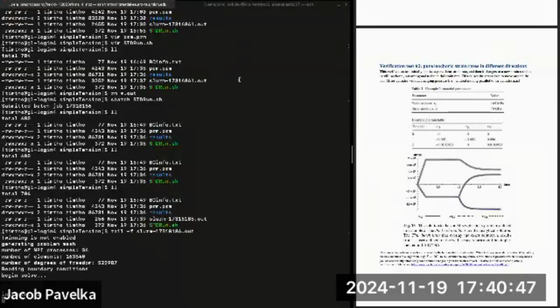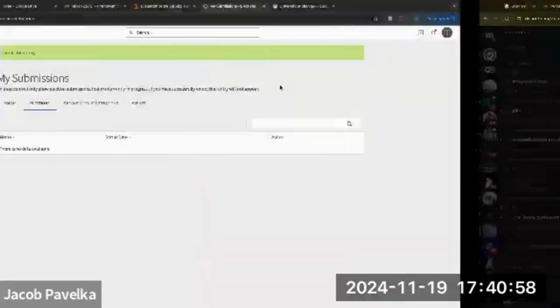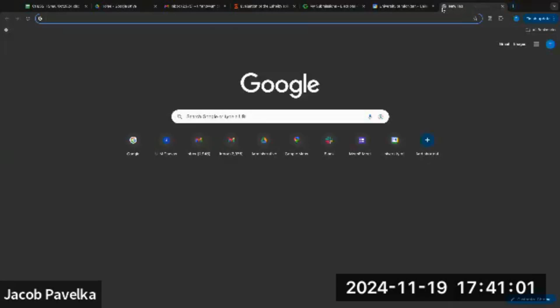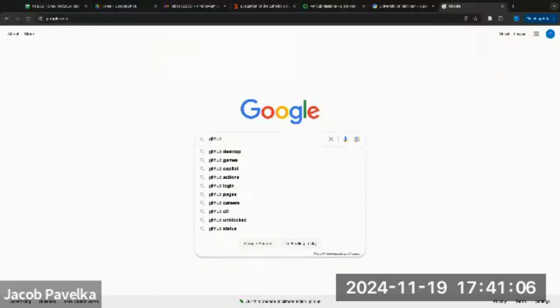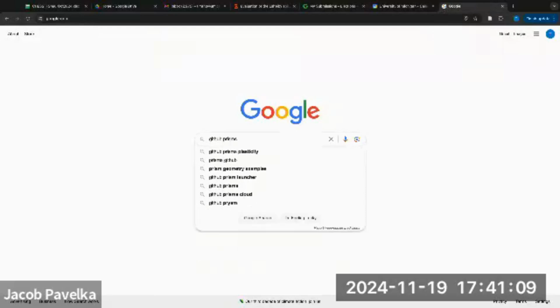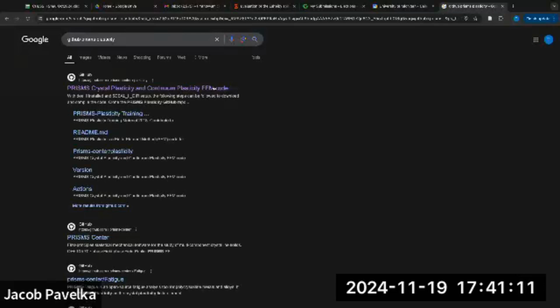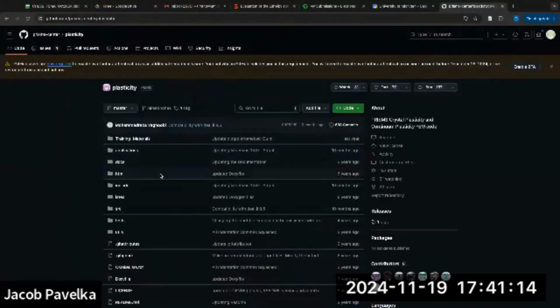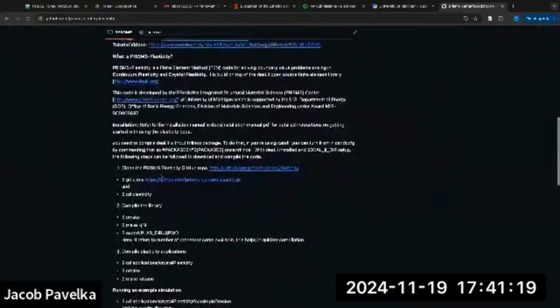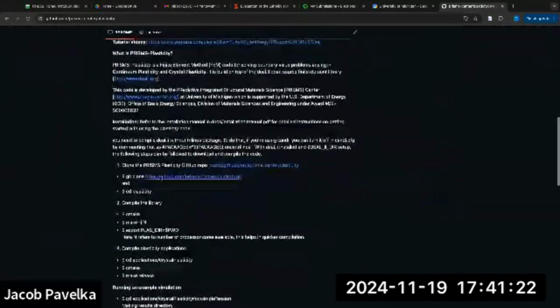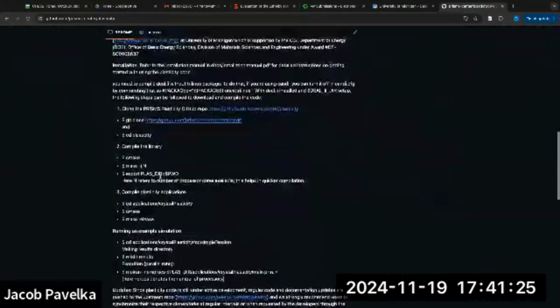Sorry, is this running locally or is this on Great Lakes? Great Lakes, yeah. If you download the PRISMS toolbox, let me do this while we're waiting for that to print some stuff for us. Yeah, why not? Because this is how you will learn the plasticity code, if you want plasticity. So this is the GitHub, and there's a little instruction here about installing the code and how to compile it and stuff like that.